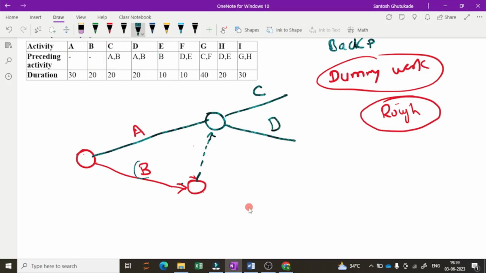So for A there is no preceding activity, for B no preceding activity, for C A and B are preceding activities. So now if you check this C, A and B, here we have drawn an arrow toward this side. Now for C, A and B are the preceding activities, and for D again A and B are the preceding activities. Now we will go for the next step.